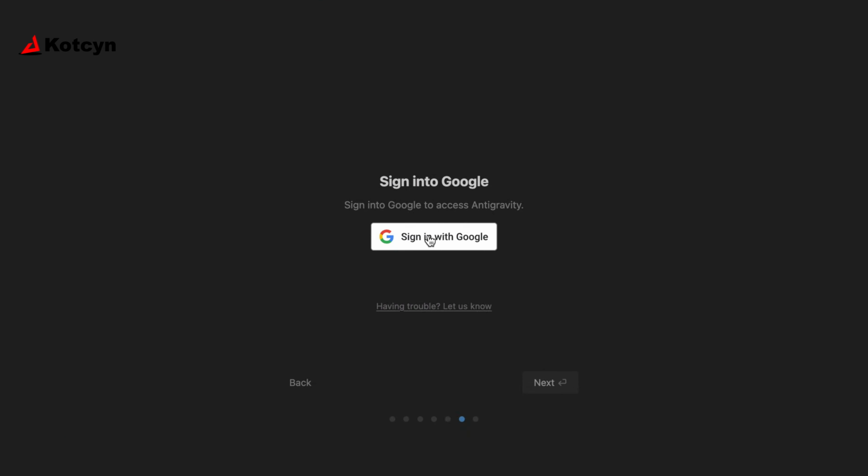Here we're going to go ahead and click Sign in with Google. That way you can sign into your Anti-Gravity account using your Google passcode.